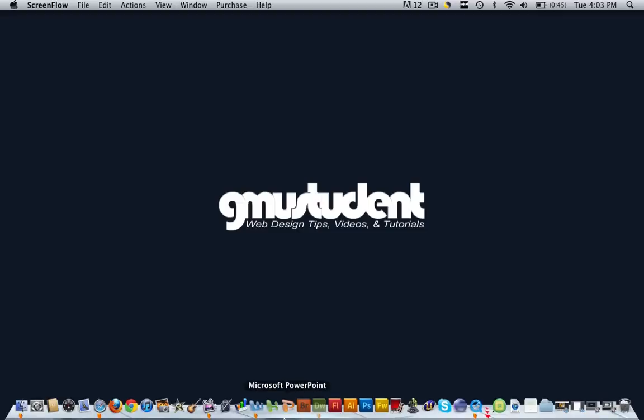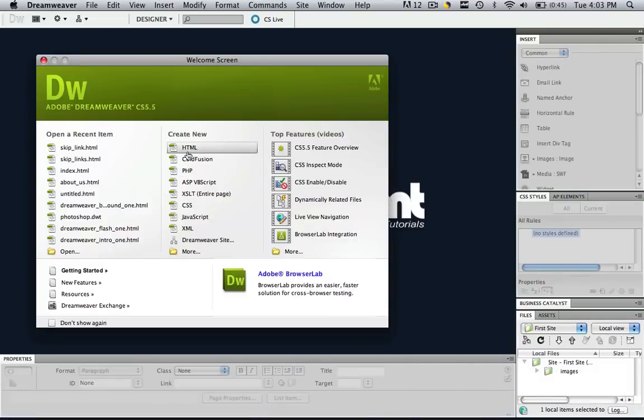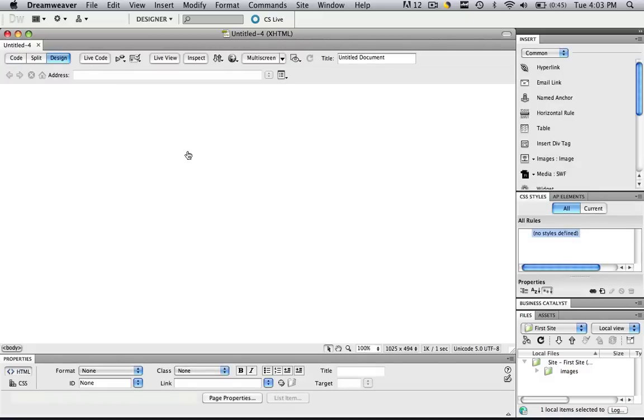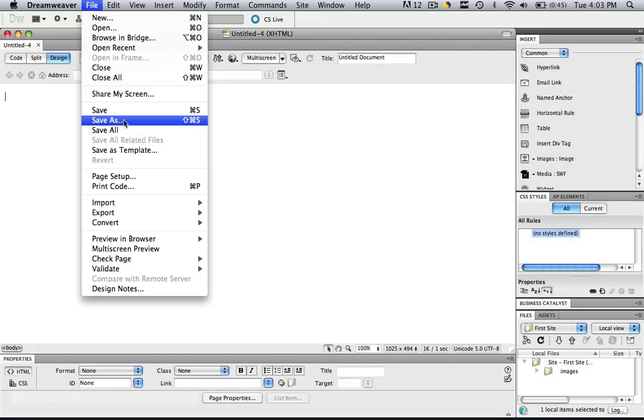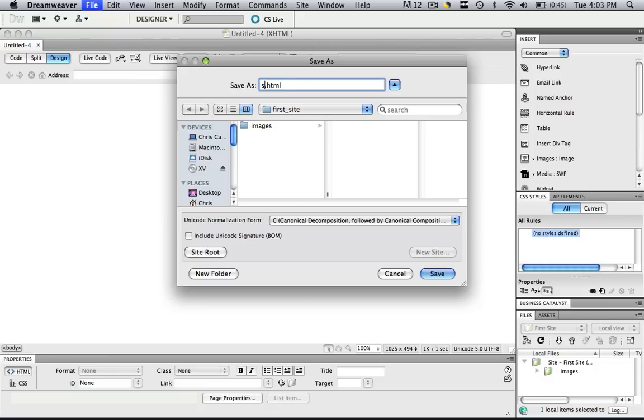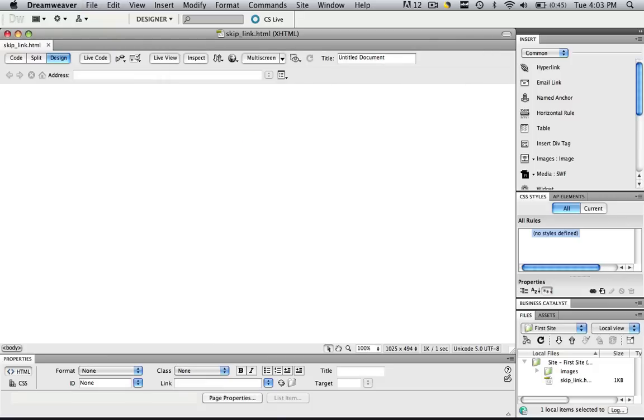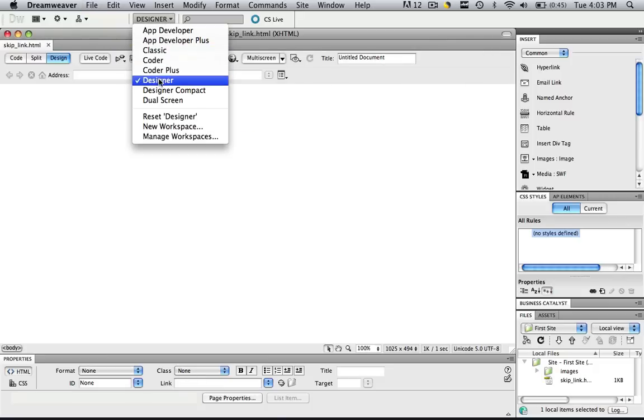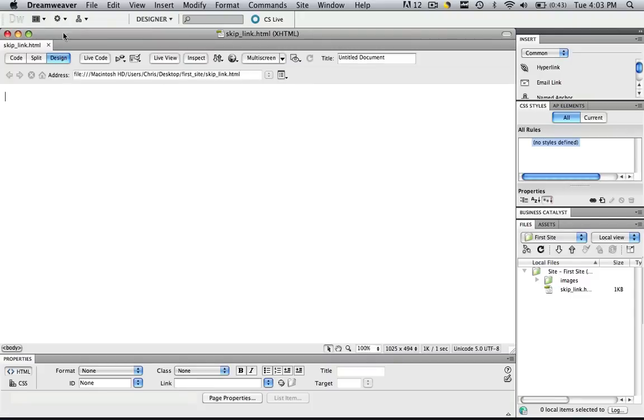So the first thing we're going to do is open up Dreamweaver, create a new HTML, and save it. So let's go File, Save As, and call it skip underscore link, and click Save. So now we have our web page. Let's make sure everyone is in design view of designer view, so everybody's is looking the same as mine.